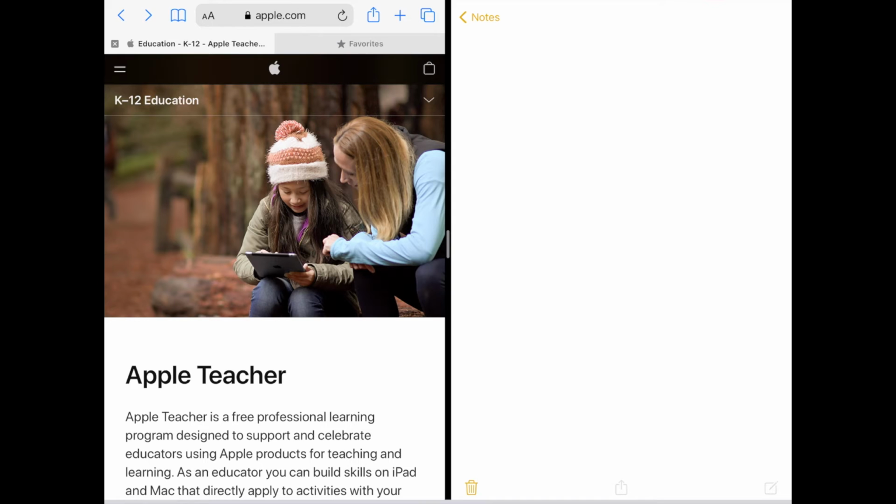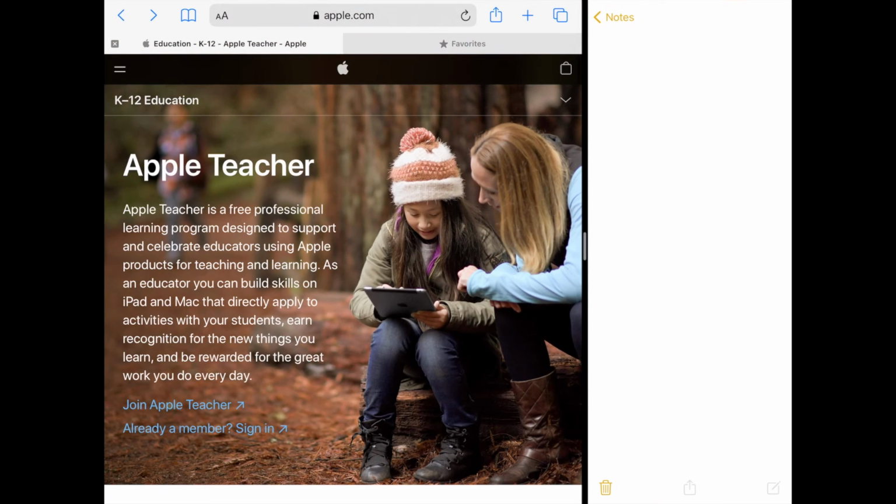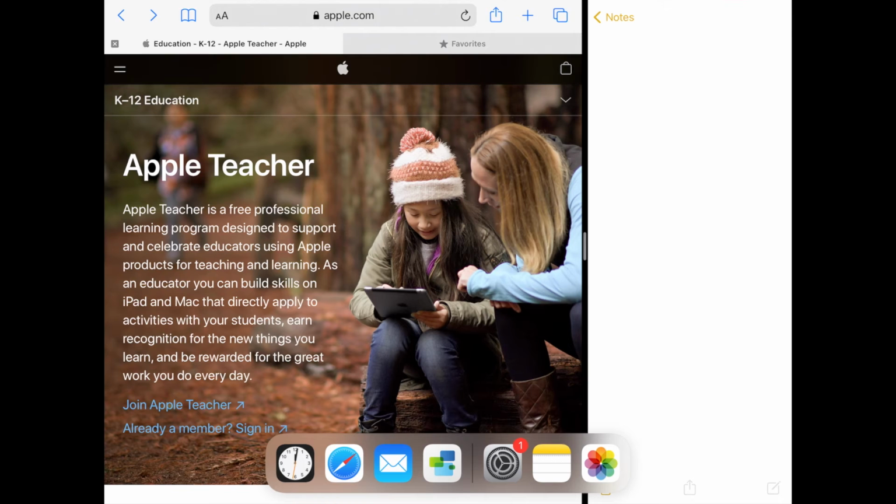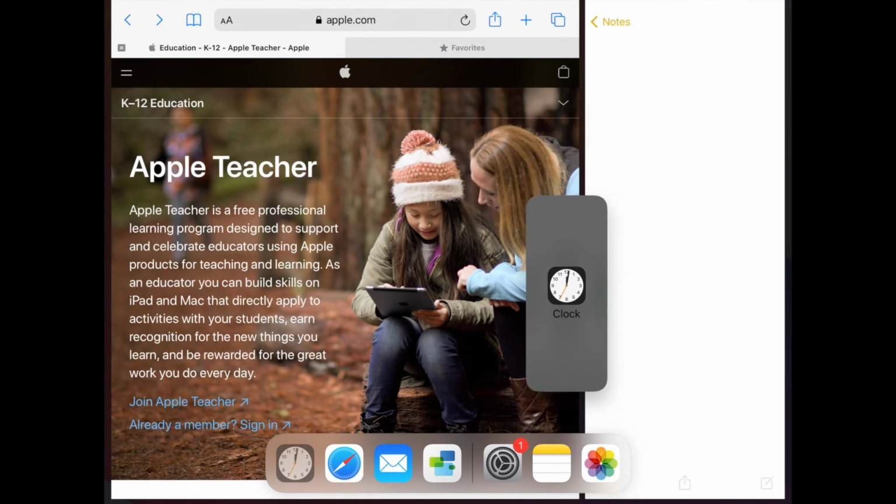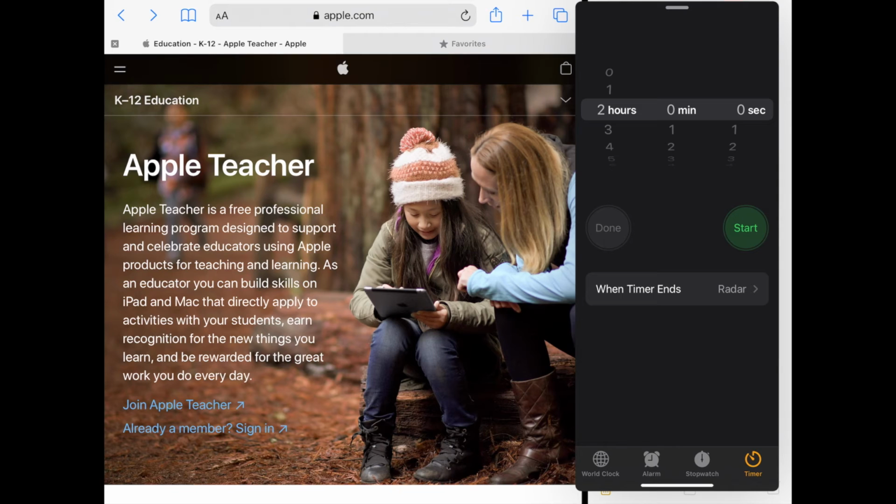You can also adjust how much space each app takes up on your screen by tapping on the black bar that divides them and dragging it to the left or right. Next, I will again gently swipe up from the bottom of the screen to reveal the dock. This time, I will create a popover of the clock app. First, I will tap and hold on the clock and drag it above the black bar that separates the split screen. This will create the popover.